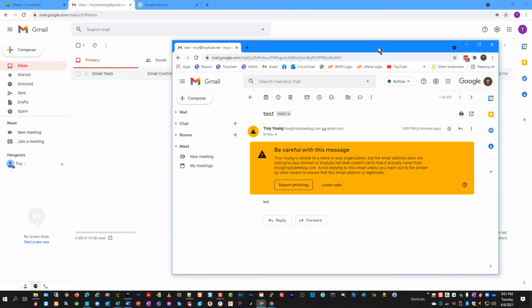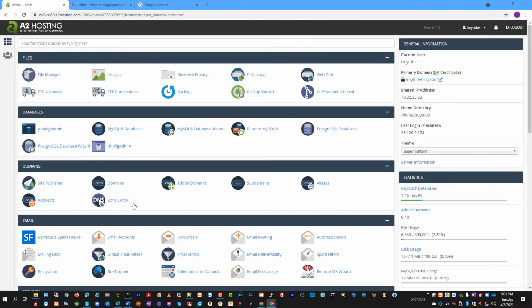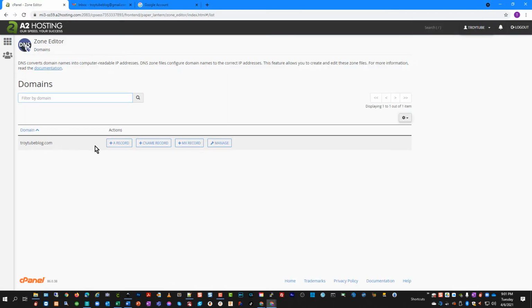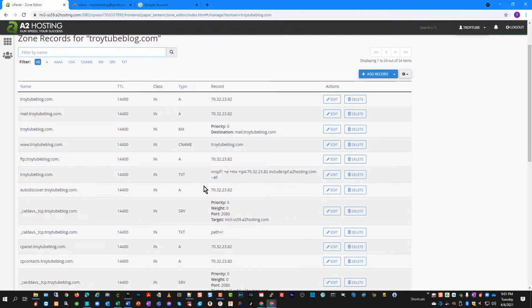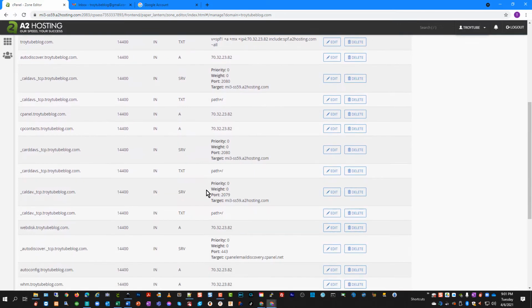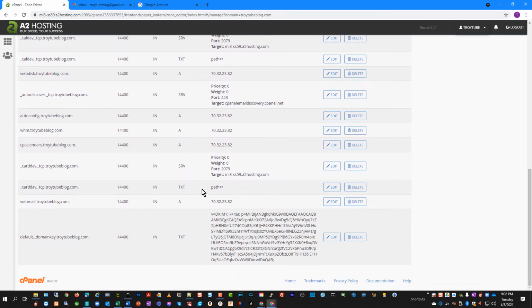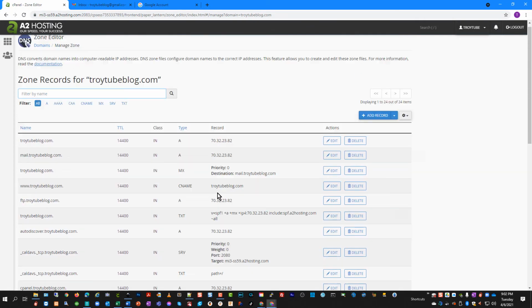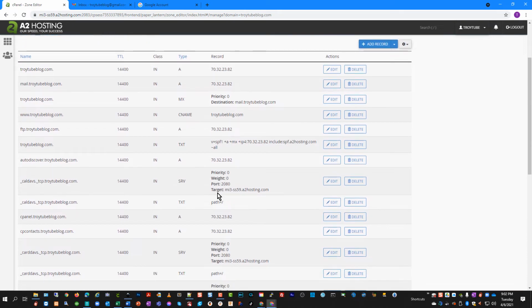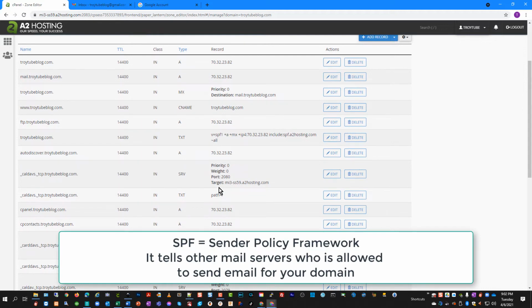So we're going to go over to our cPanel account and make a few changes here. And the place we're going to make this is in the zone editor. So we're going to click on the zone editor, and we're going to be working with our DNS settings for our email. And so we're going to click on manage by our domain name. And we're going to go down through here and look for some TXT records and see if there's already an SPF record. So SPF is the Sender Policy Framework. And what it does is it tells other mail servers who is allowed to send email on your behalf.